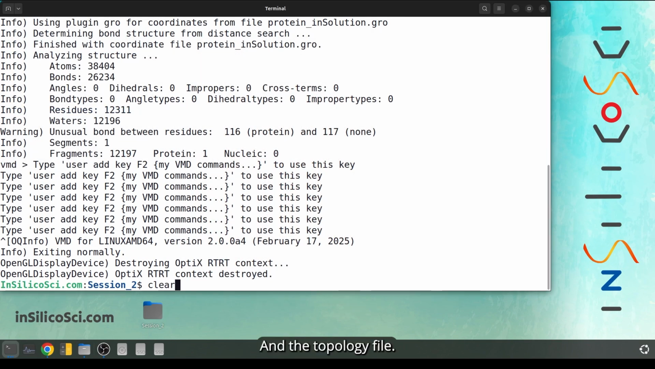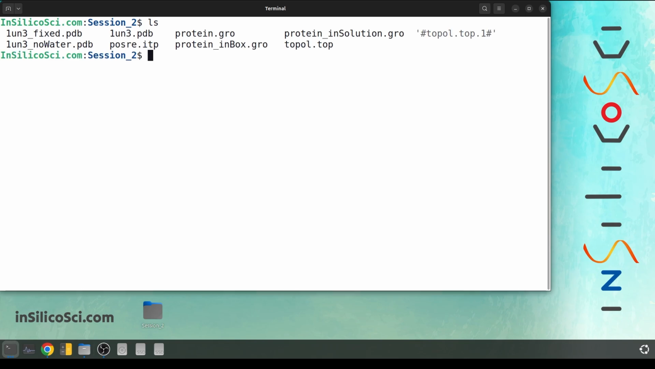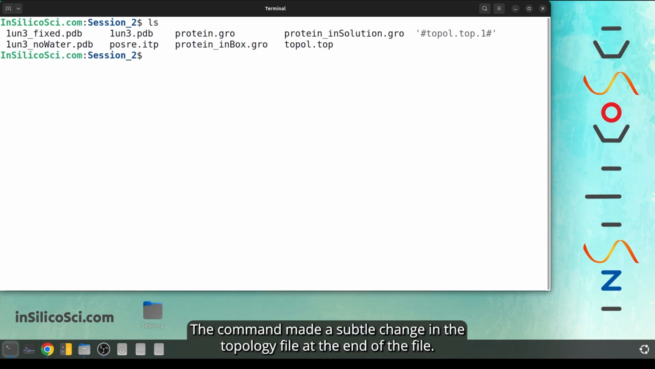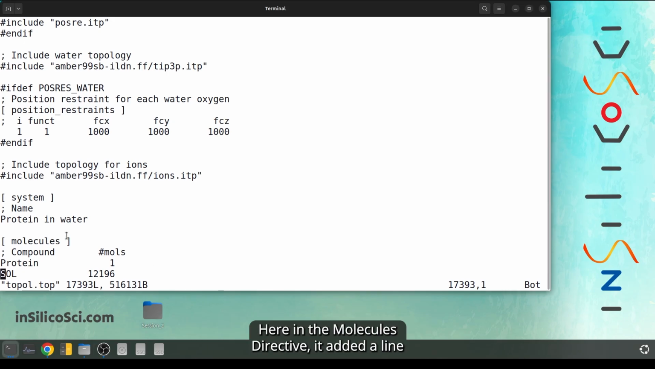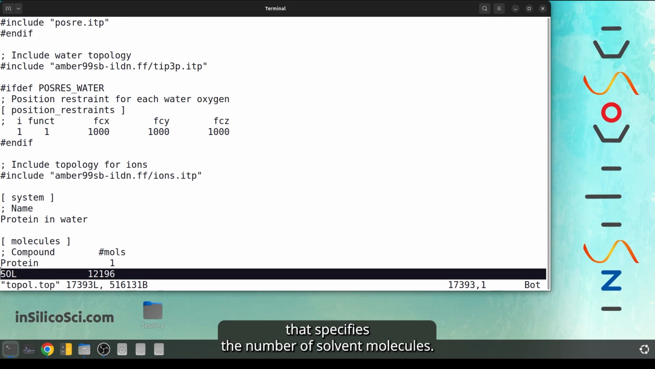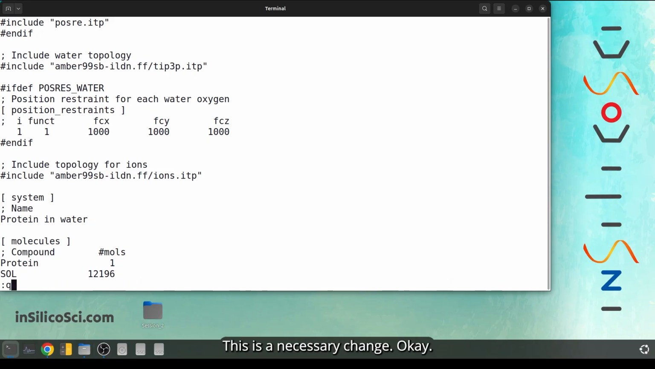And the topology file. The command made a subtle change in the topology file at the end of the file. Here in the molecules directive, it added a line that specifies the number of solvent molecules. This is a necessary change.